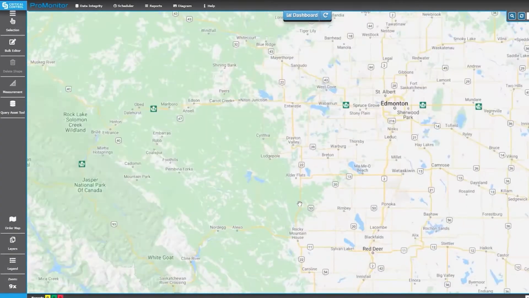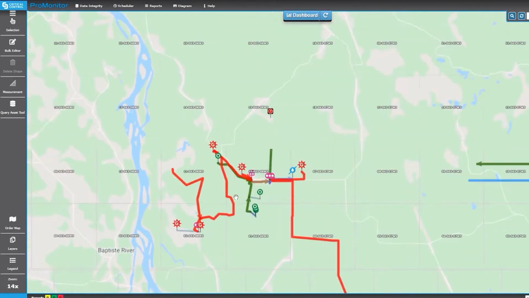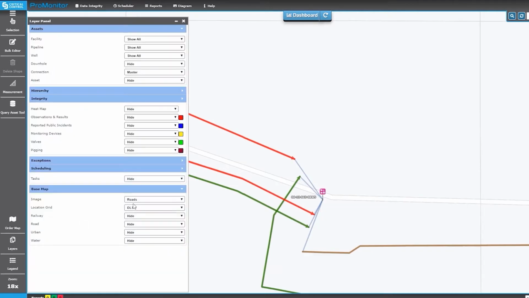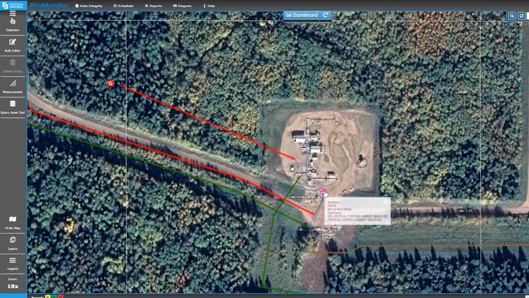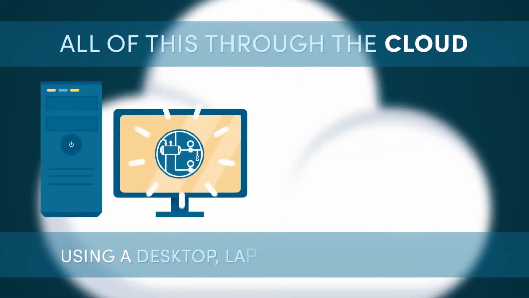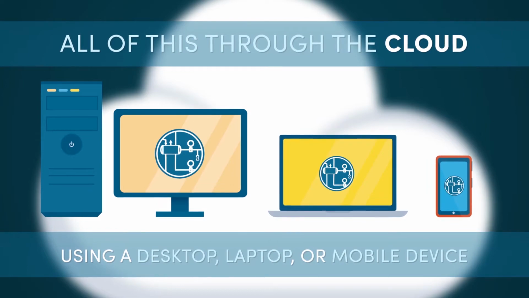Imagine a world where you're able to visualize all your assets on a Google map, overlaid onto satellite imagery, showing you how your assets are connected from wellhead to sales, and then being able to dive further down into a measurement schematic. All of this through the cloud using a desktop, laptop, or mobile device.